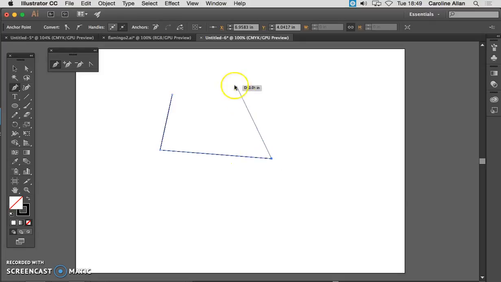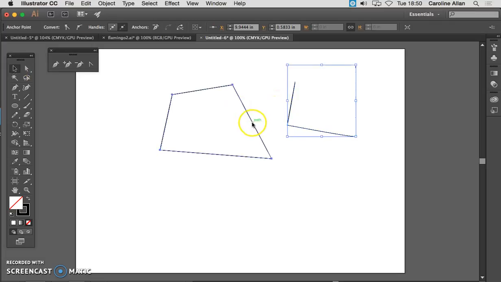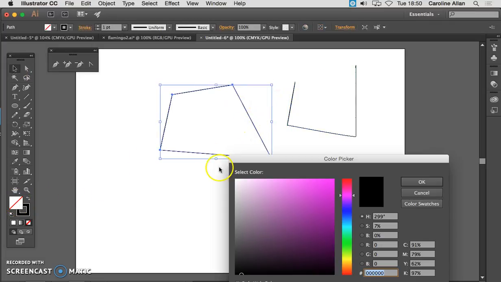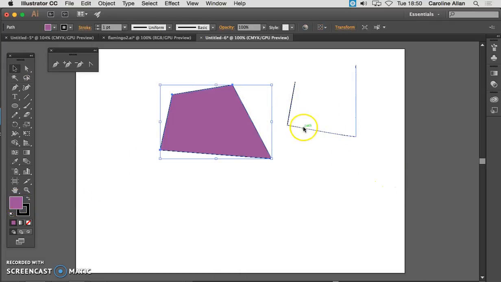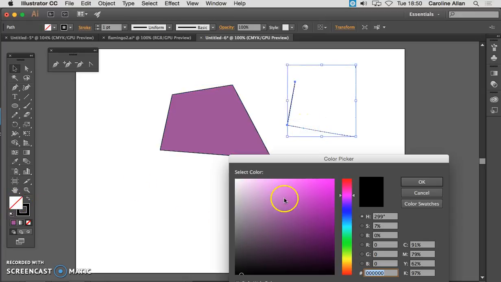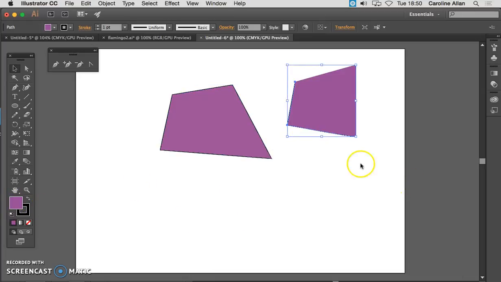This is a closed path, and this is an open path. Just to show you, if I try to put a colour inside this, you can see we've got a stroke going all the way around, but in this case the stroke finishes here, and this is the open part of the path.